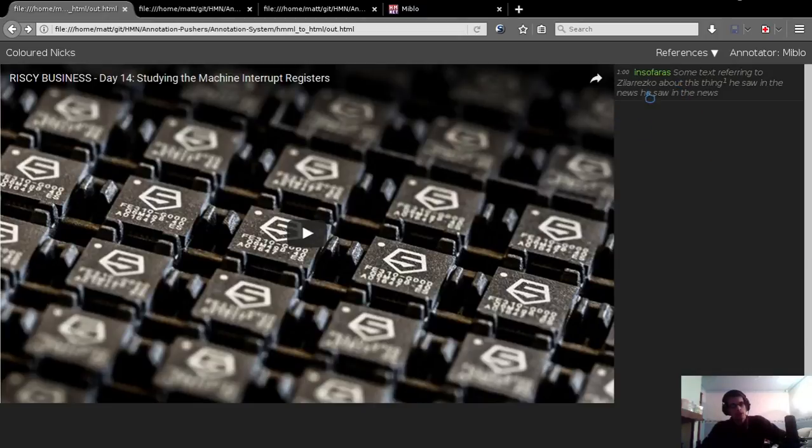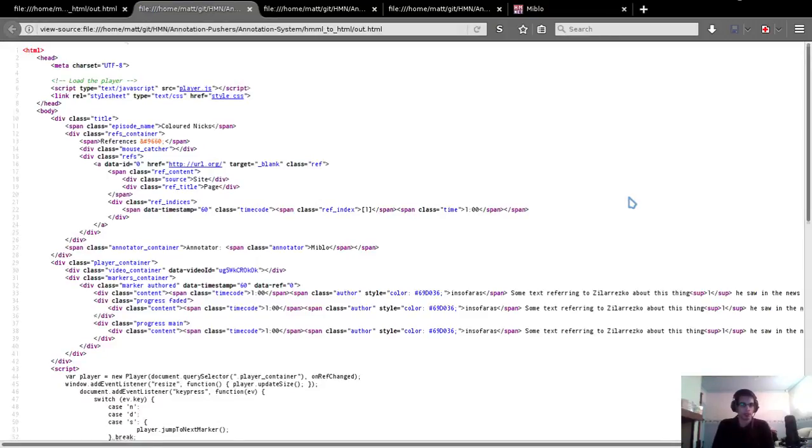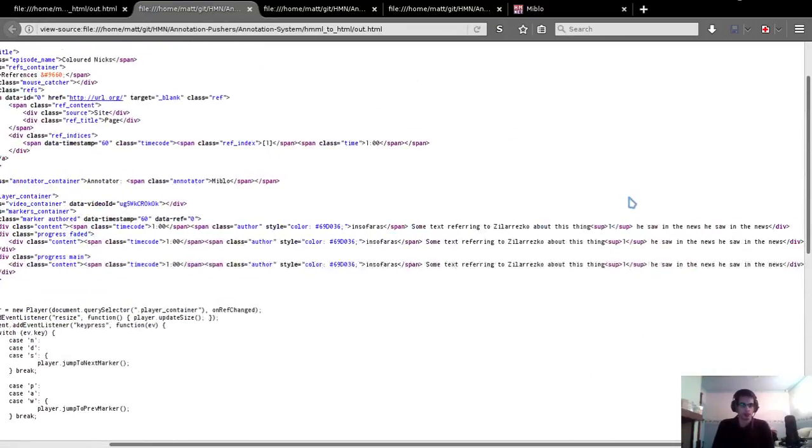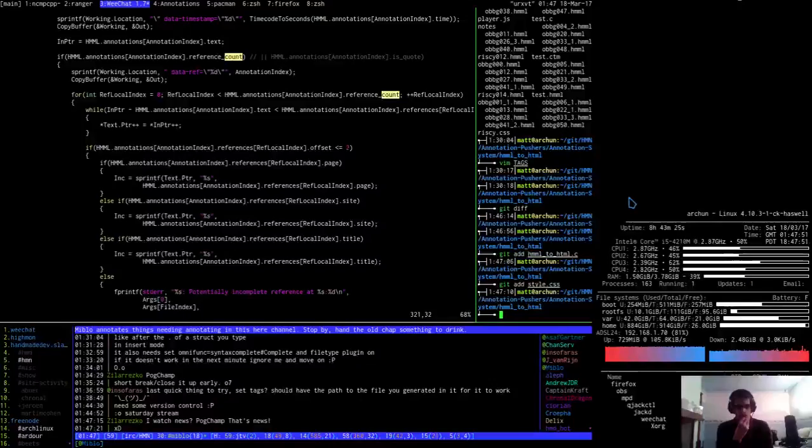Subtext referring to Zilla Rusko about this thing he saw in the news. He saw it in the news. That's a point, actually. Hang on. Well, I mean, maybe this bug will be fixed when I do the new stuff. The thing he saw in the news, he saw it in the news.